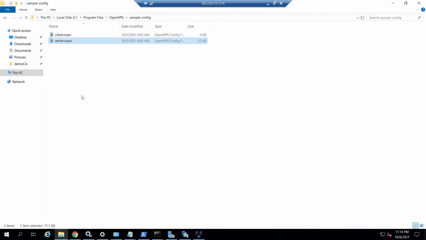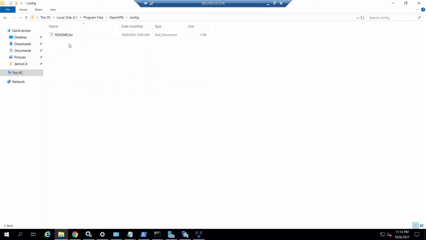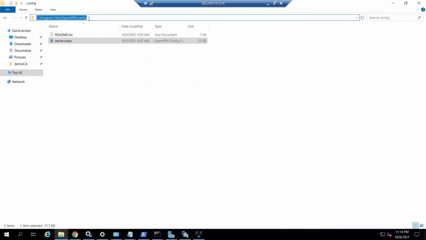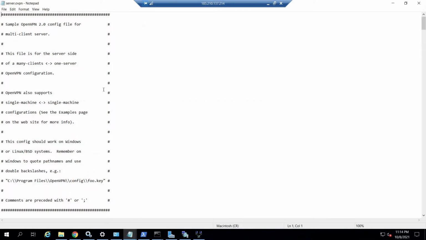This is the sample configuration file provided by the OpenVPN package during the installation. We copy this server.ovpn file and paste it under the config directory itself. See, Program Files, OpenVPN, config is the folder location where the OpenVPN service looks for the OpenVPN server configuration file. So we need to copy our OpenVPN server configuration file in this directory. Once it is copied, open the server.ovpn config file using any text editor. Here I am using Notepad.